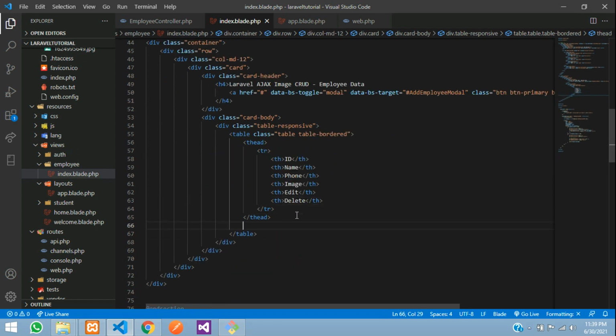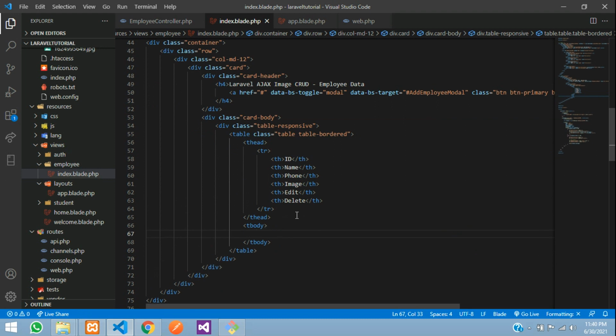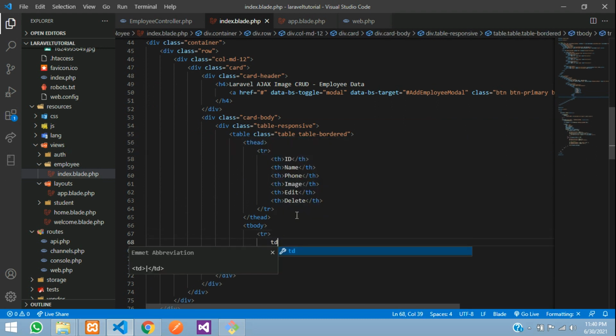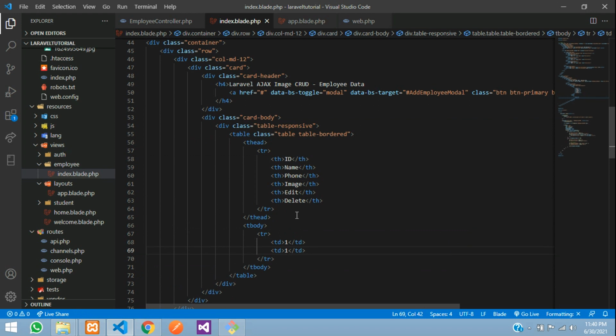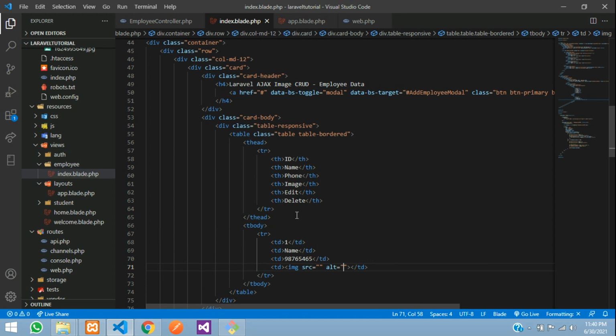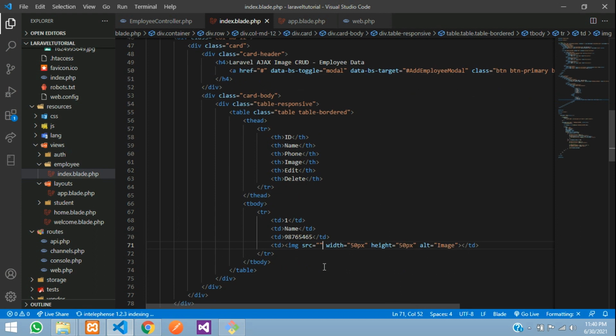Perfect. So after this we need one table body, table row, with table data you are going to tell this will be your ID, and over here your name, and the phone, some random digit, and the image, guys, over here. So let's use an image tag, where you will tell image and just give a width and height. So width, which will be 50 pixel, height is equal to 50 pixel, and the image over here you will be calling that. So we'll see how to call it.